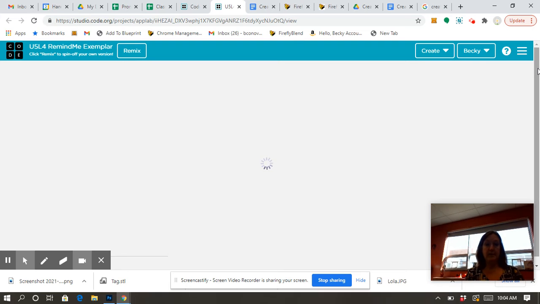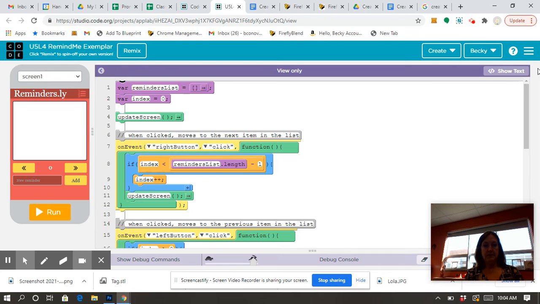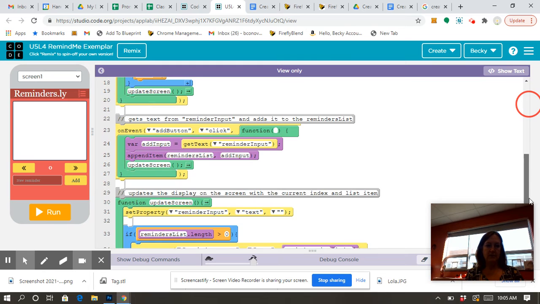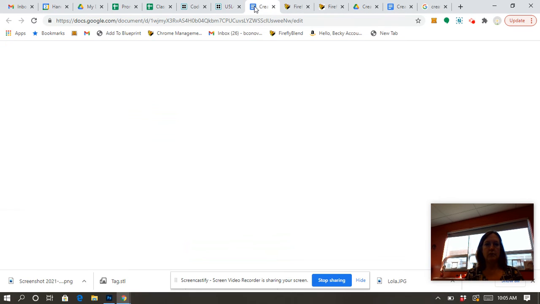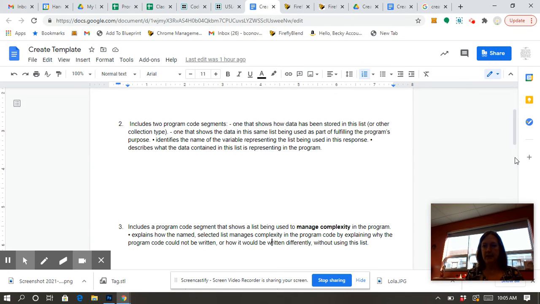Your variables will be in purple once they come up. So right here are all the variables that we're making, and our list. You've got to make sure that you name those variables. Variables are going to be very important, and using that terminology when you answer these questions.